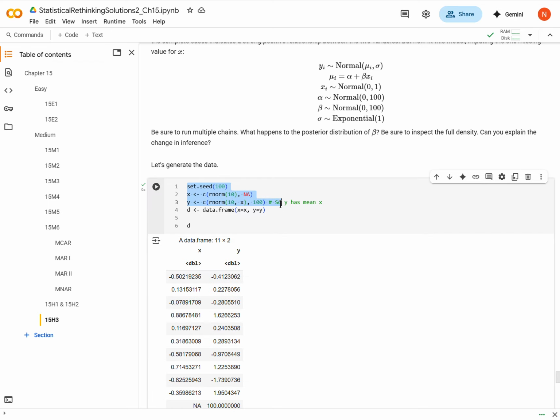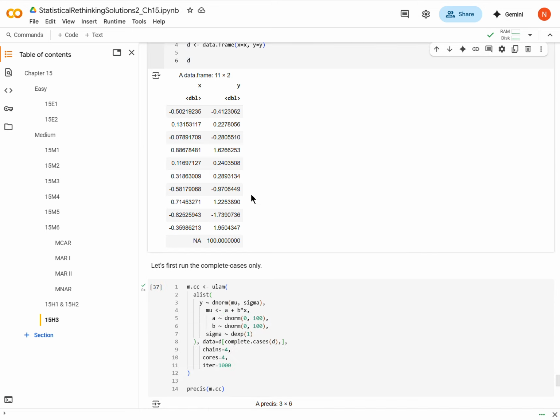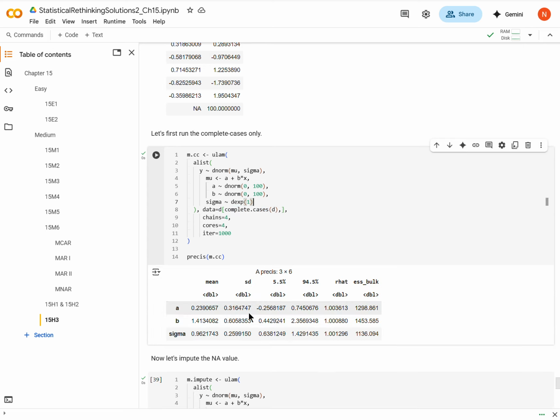Here I'm just running the code that's provided to us in the question. This is what it looks like: a bunch of x values centered around 0, and then an NA value, and then a y that is also centered around 0, but really around the corresponding value of x, and then a final value of 100. First we run the complete cases model. For D, I'm just specifying the complete cases of D, and then we get all this.